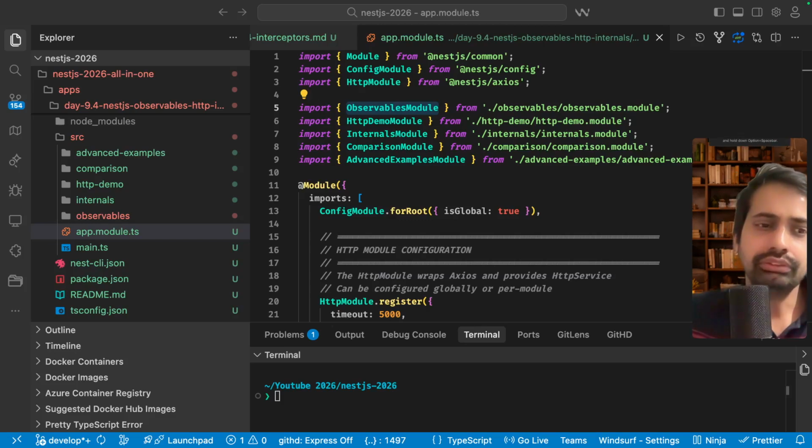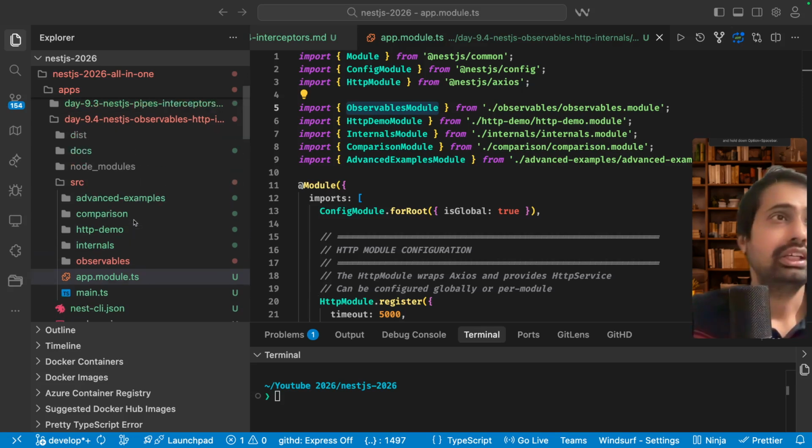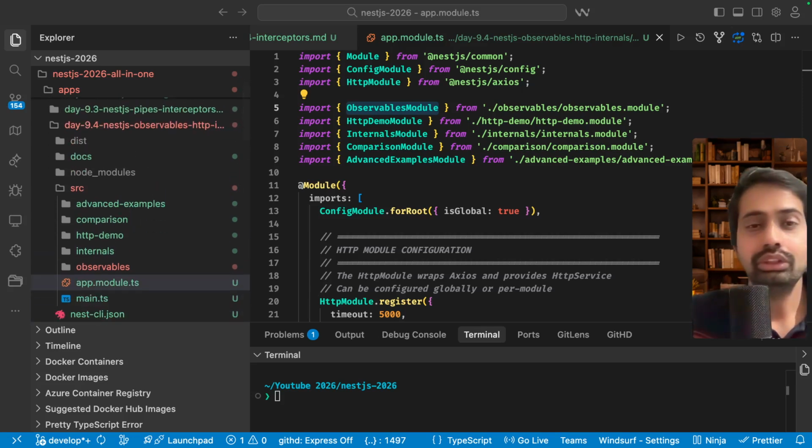So in this video, let's talk about observables. In NestJS, observables are one of the most important topics, and even if you don't know observables, you will still be able to work in NestJS. You might have seen interceptors, HTTP calls, and you might have seen lastValueFrom at a lot of different places. Even I can show you in this demo.